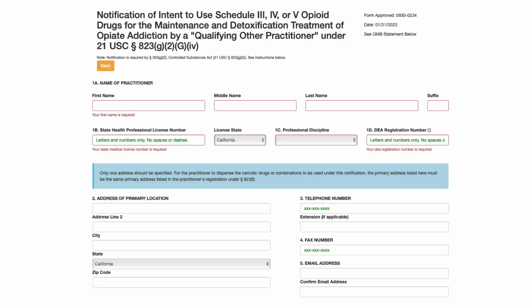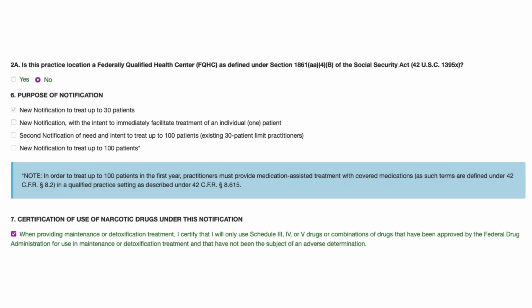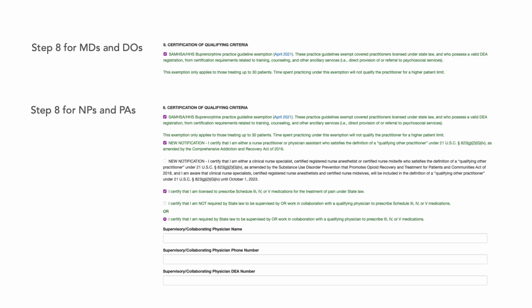Confirm your email address. For step 2A, select whether or not the location is a federally qualified health center. For step 6, the box will auto-select the patient level based on the information earlier in the application. Check the box for step 7. For step 8, the box will be auto-selected. If you're an advanced practice provider, there will be additional criteria under Step 8 present in your application. Please read through this criteria and select the options that are relevant to your practice.